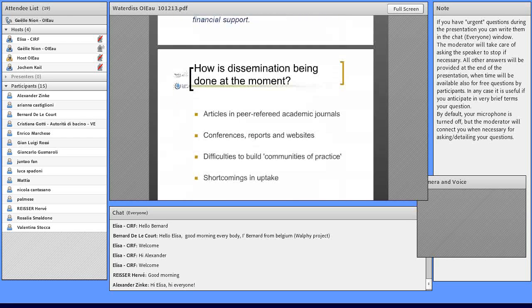So, according to these guidelines, how is dissemination being done at the moment? Most of the time, within the framework of research projects, there continues to be heavy reliance on articles in scientific journals, which are inaccessible to potential users of the findings. Conferences, reports, and websites are also almost universally used to tell users about research findings. Early and focused engagement with stakeholders is much less common.